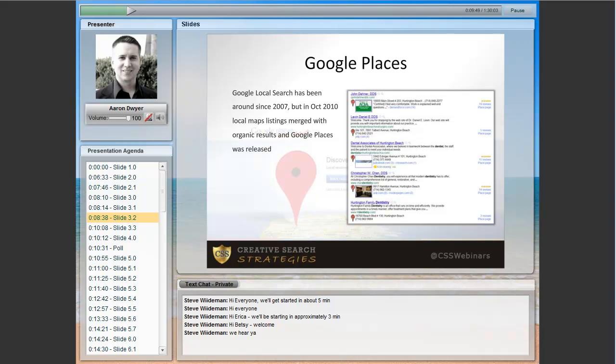If you've got yourself a really good local business listing in Google, then what happens is that it merges both your search results in the organic and the Google Maps local listing that you've got. We'll run through it in more detail.